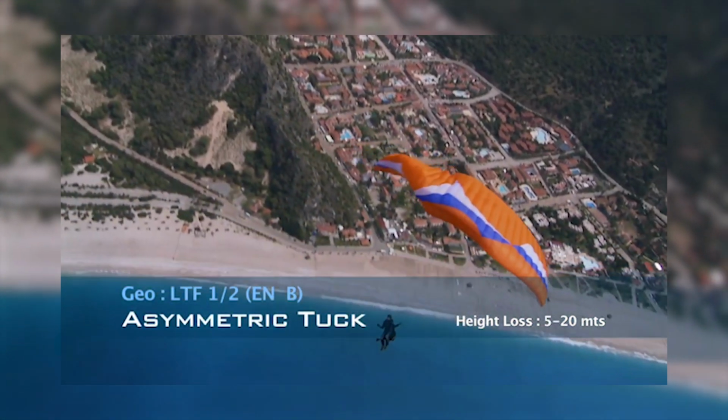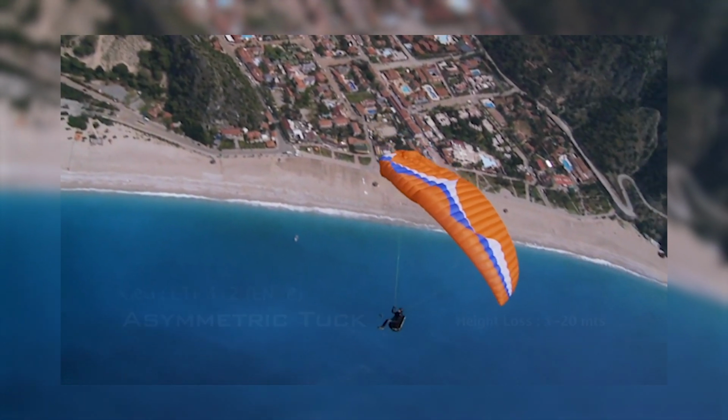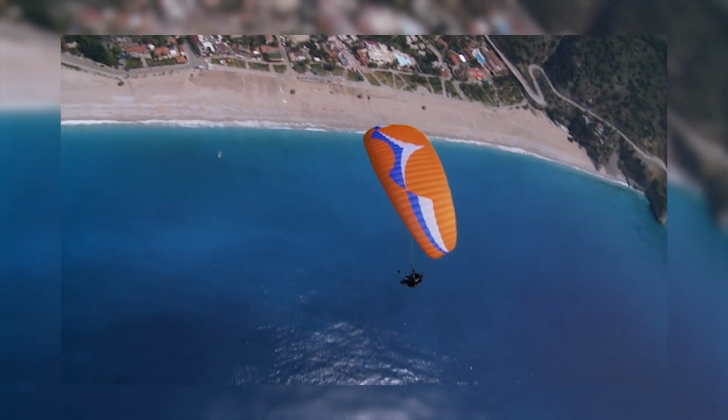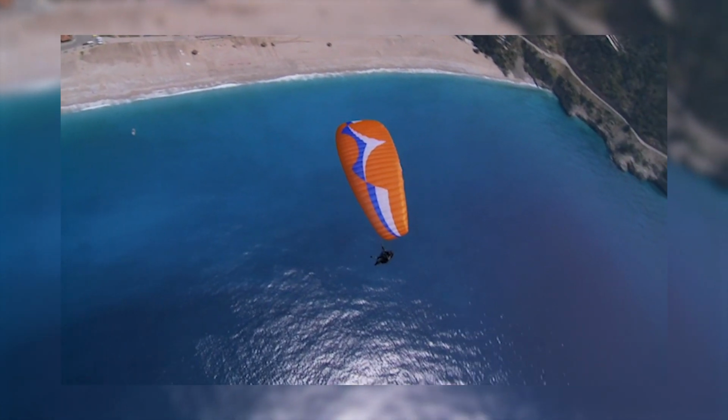So just go around, just gentle, lean on the brakes, control it back out, and fly away. It's really not a big deal. Okay, so you should be able to do that on your own. Like the video says, your height loss is between 5 and 20 meters on just a normal asymmetric tuck.